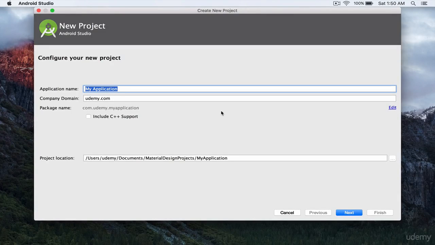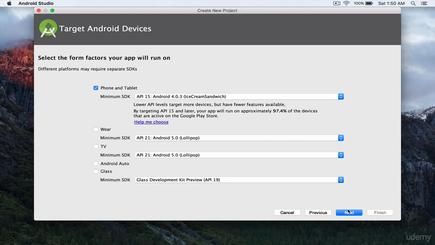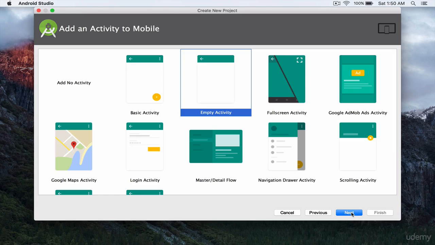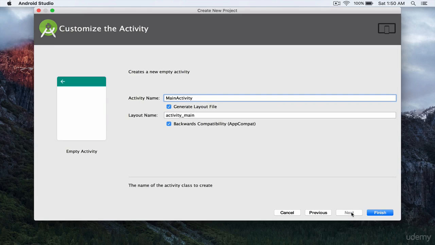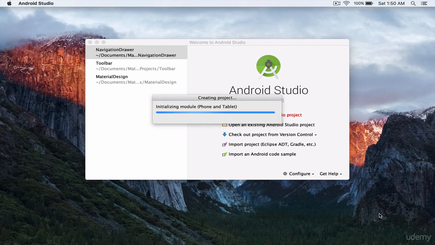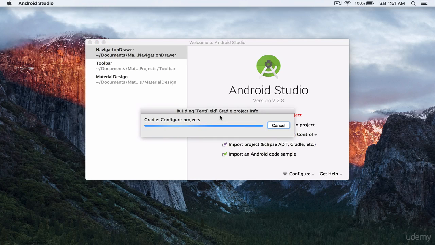I name my project Text Field and the project is stored in the Material Design Projects folder. I click on Next and I set the minimum SDK on API 15 or Android 4. Next, I choose Empty Activity and Next and Finish. Now I wait until Android Studio creates my project.